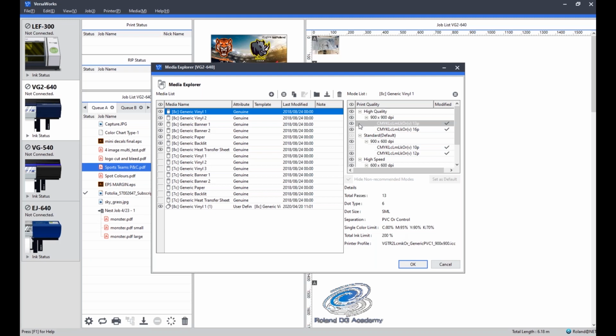So if you are wondering, for example, what the difference between generic vinyl 1 and generic vinyl 2 is, if we have a look in the Media Explorer for the VG2640, generic vinyl 2 has a 240% ink limit, but it has slightly lower single color limits. So they're just configured in different ways for different materials.